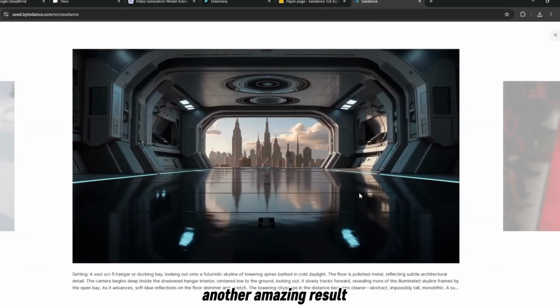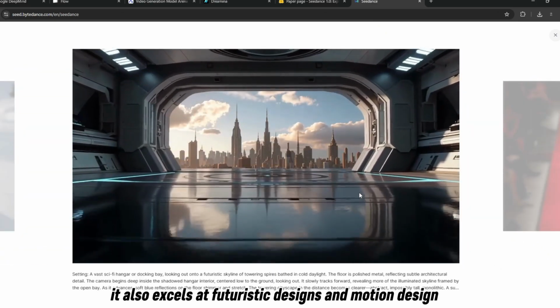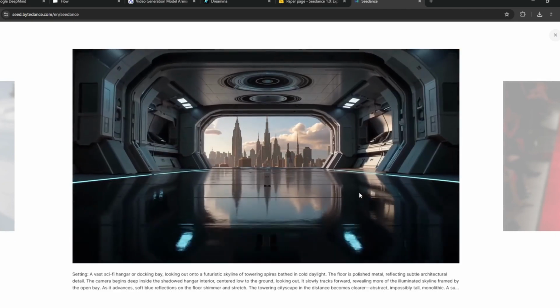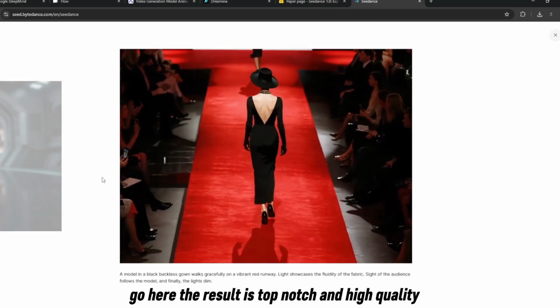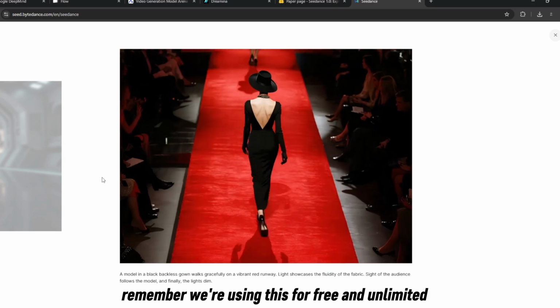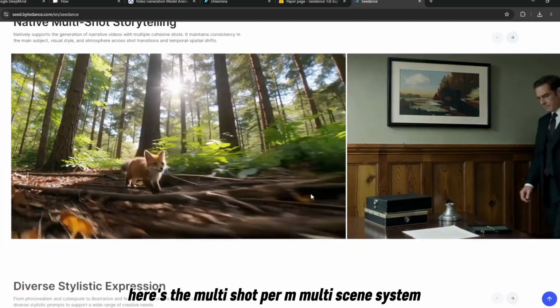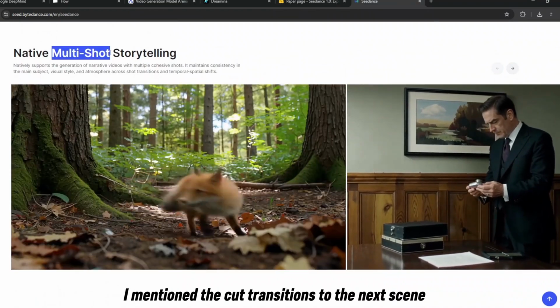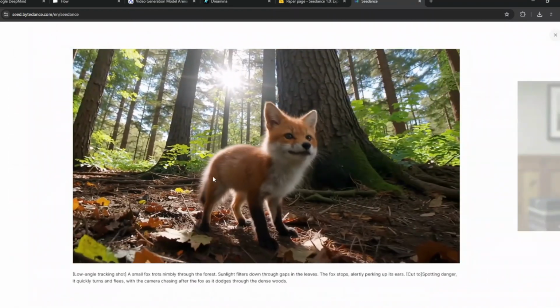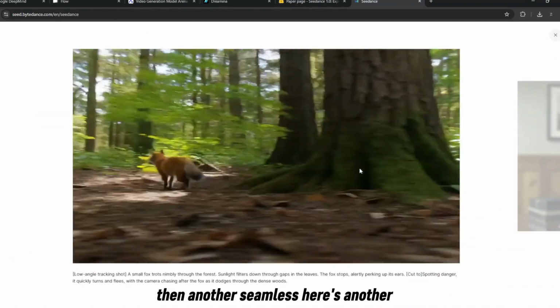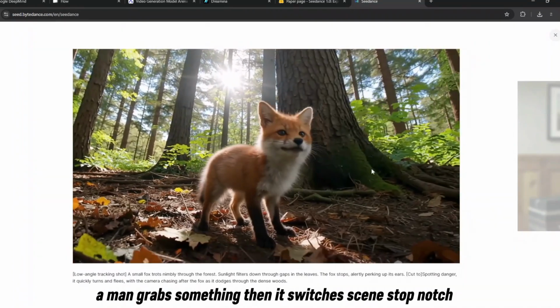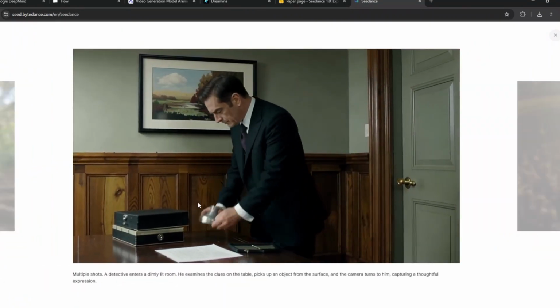Another amazing result. It also excels at futuristic designs and motion design. Go here, the result is top-notch and high quality. Remember, we're using this for free and unlimited. Here's the multi-shot, multi-scene system I mentioned. The cut transitions to the next scene, then another, seamless. Here's another. A man grabs something, then it switches scene, top-notch.